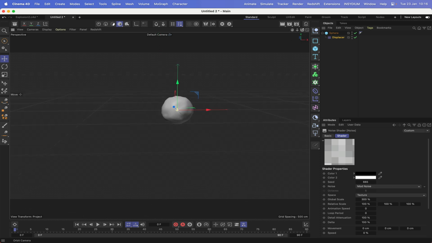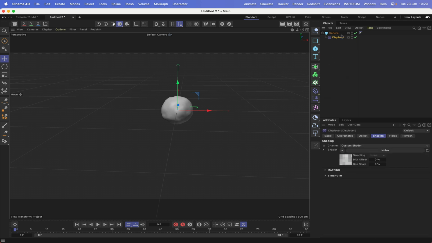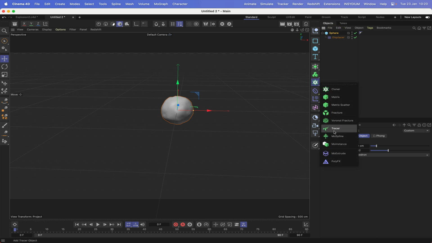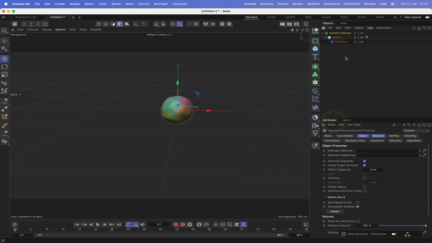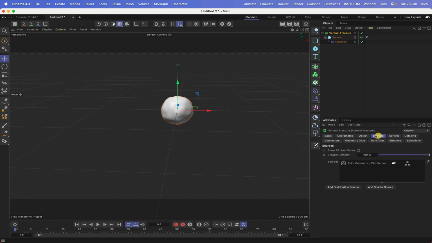And we can think about what we're going to do next. Now, in order to make this thing explode, it's got to be fractured. So the next thing that we need to reach for will be a Voronoi fracture. So we'll select the sphere, hold down the option key, and bring the Voronoi in. And we can see that things are starting to work. I don't wish to colorize the fragments, so I won't bother with that. But we do need to work with our sources. So we'll just check the sources tab.